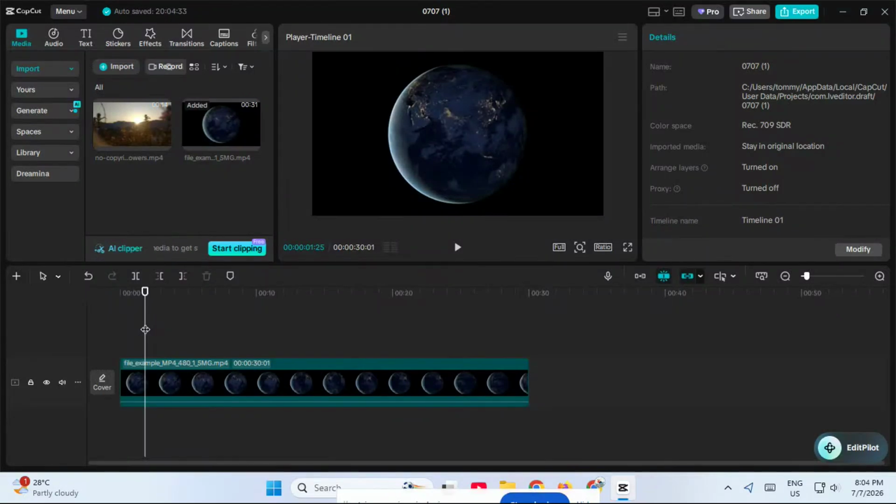Today I'm going to show you how to add keyframes in CapCut PC step by step so you can create smooth motion effects, zooms, position changes, and more. Keyframes are one of the most powerful tools in video editing because they let you control exactly how a clip moves or transforms over time. If you want your edits to look more professional and dynamic, learning this simple workflow is a must.